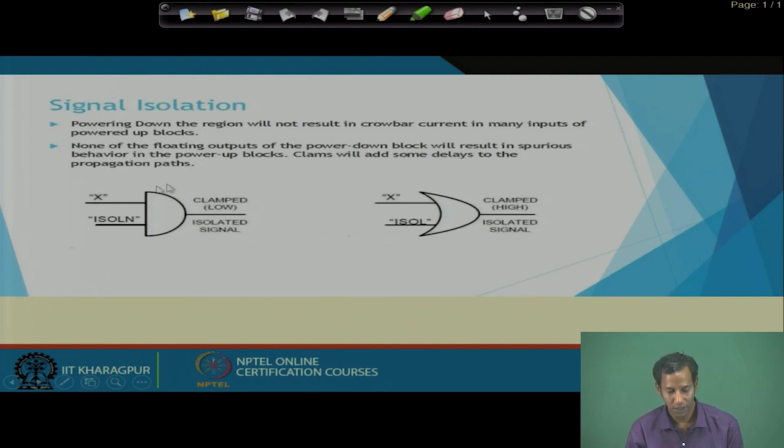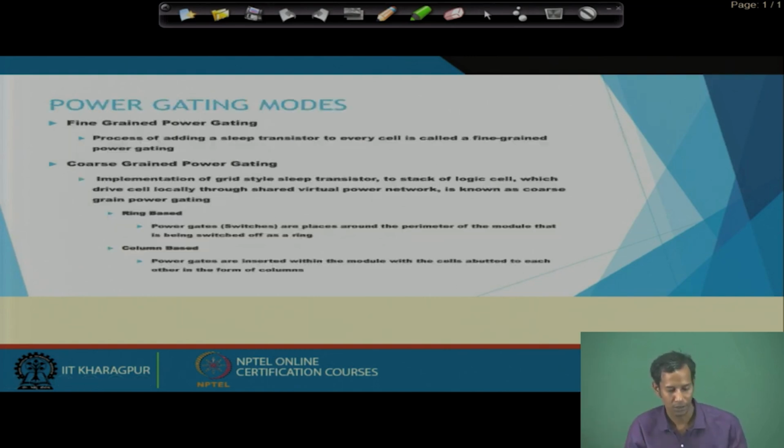So, what we are doing is, for some of the blocks, if they need the signal to be isolated, at that time we can put this AND gate with this particular enable signal, which is the isolation, and then it is provided to the corresponding gates to reduce the power consumption. So, power gating has different modes.